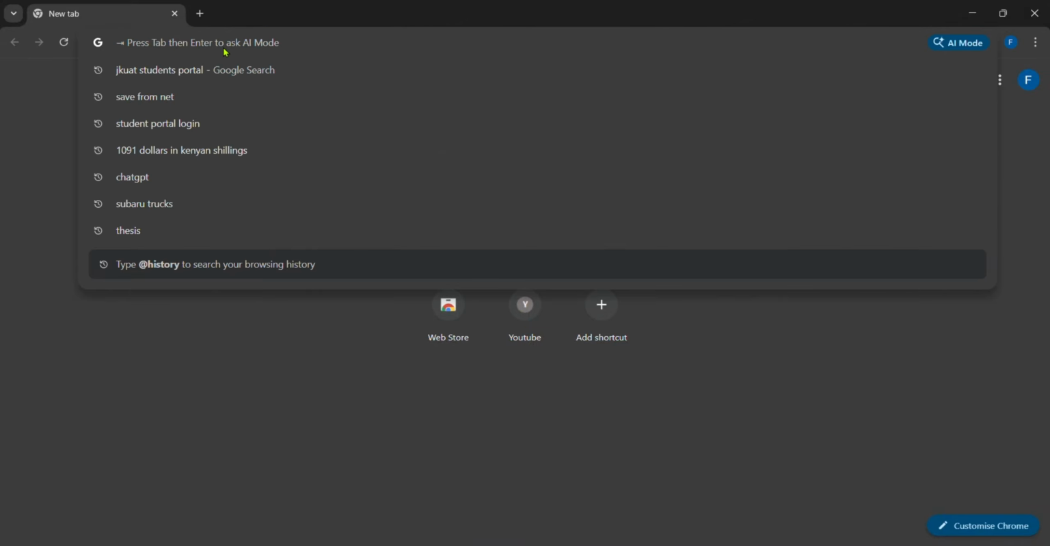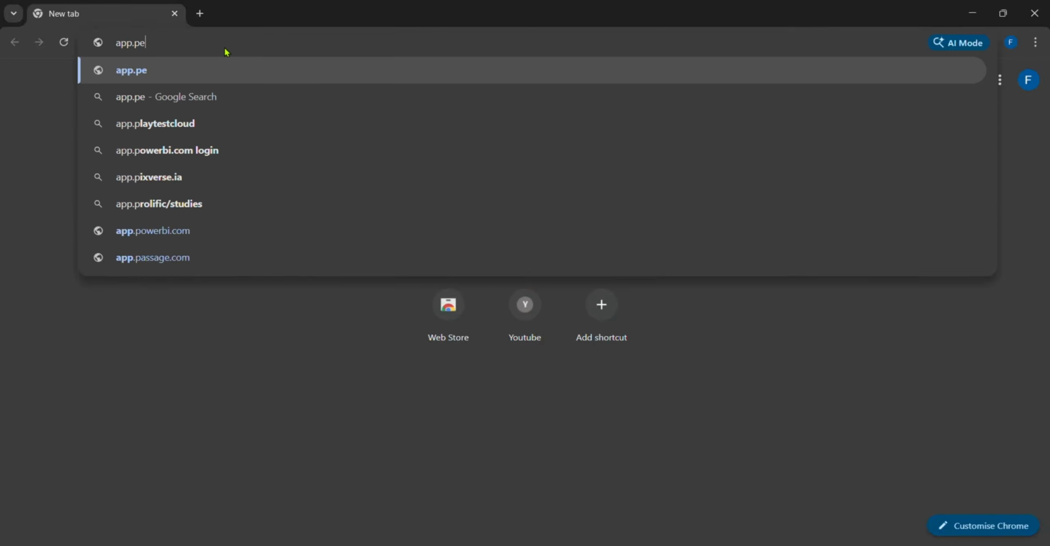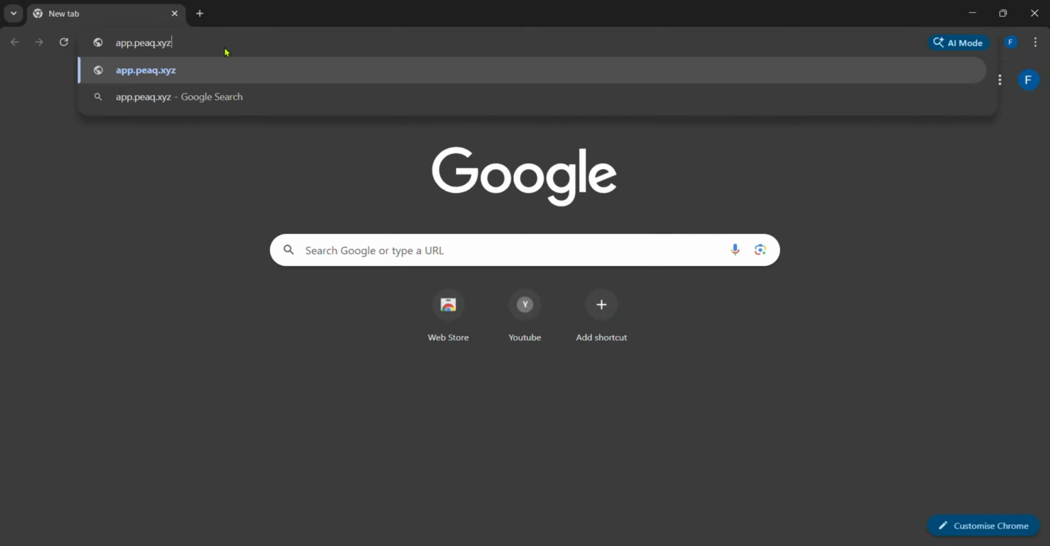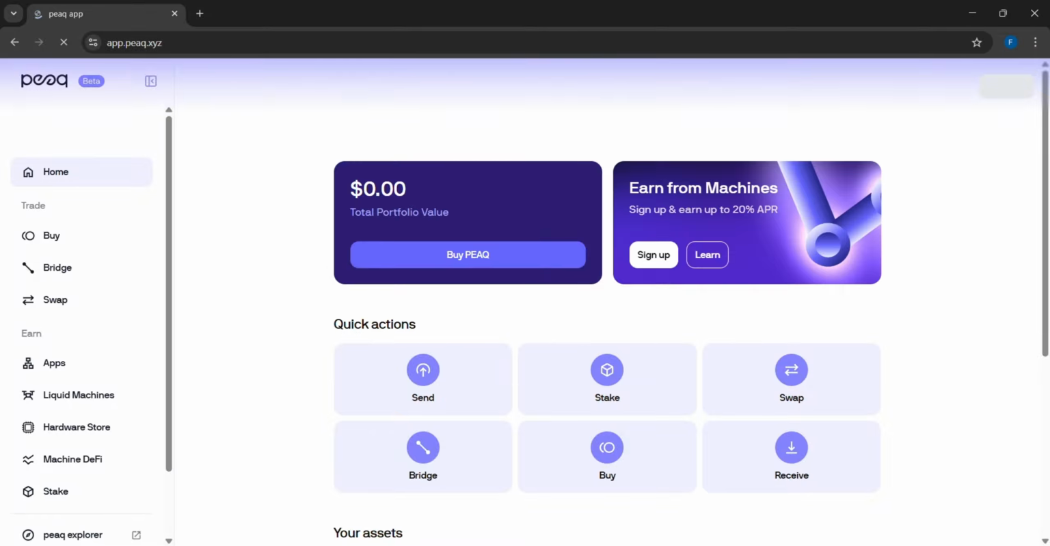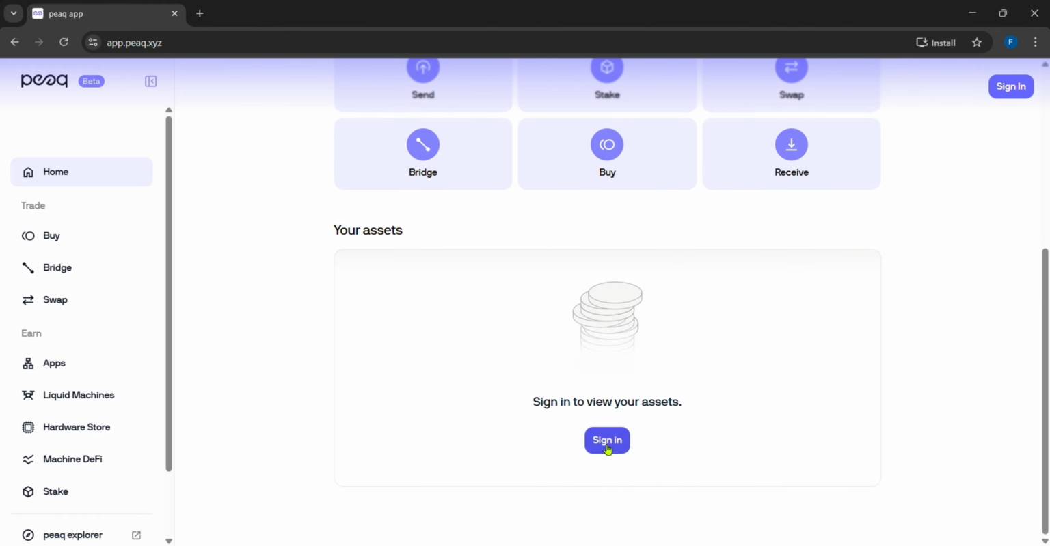Proceed to search app.peaq.xyz. You will be directed here. Then click on Sign In.